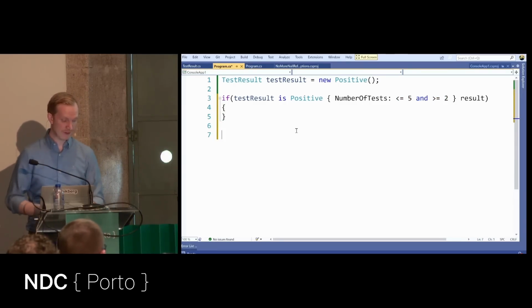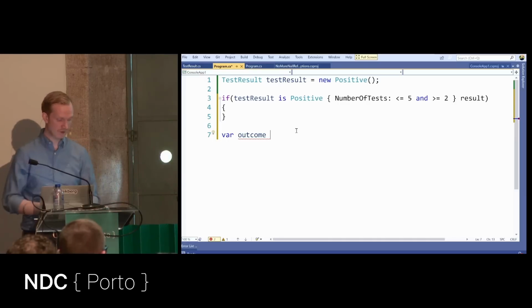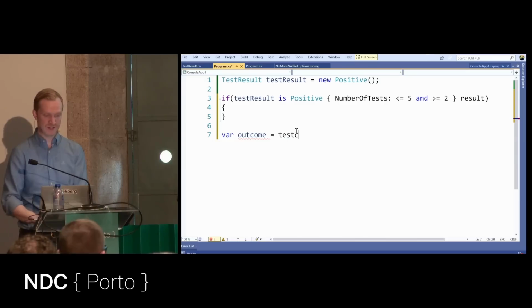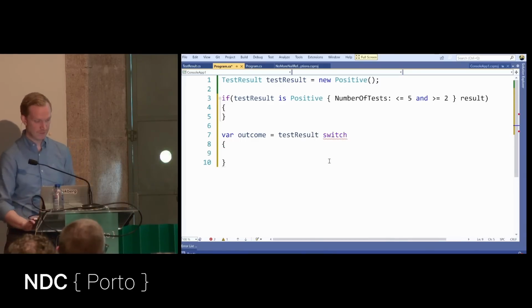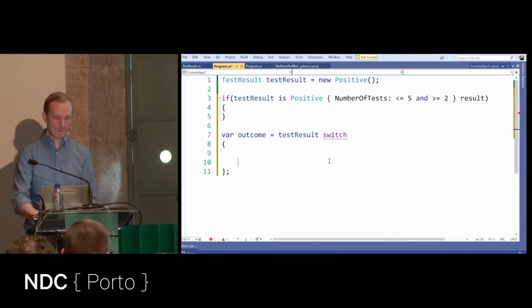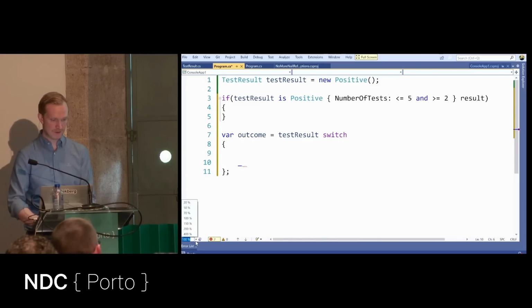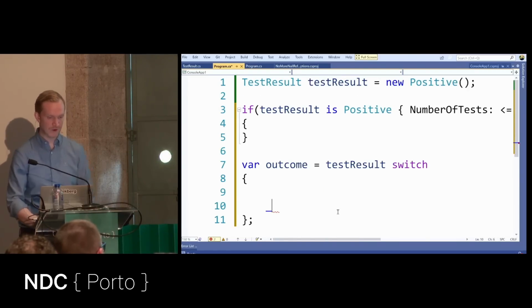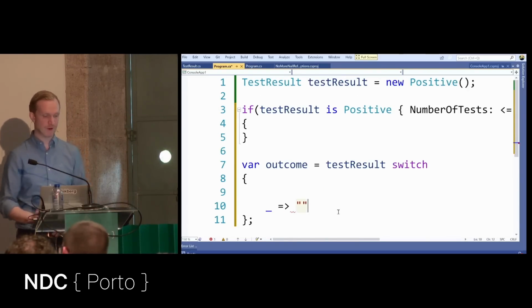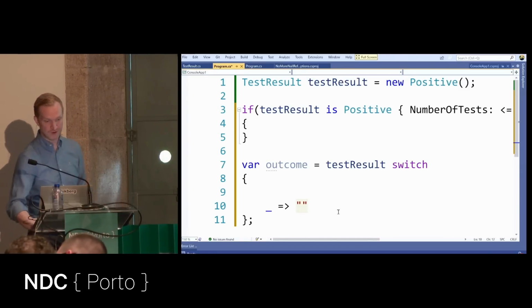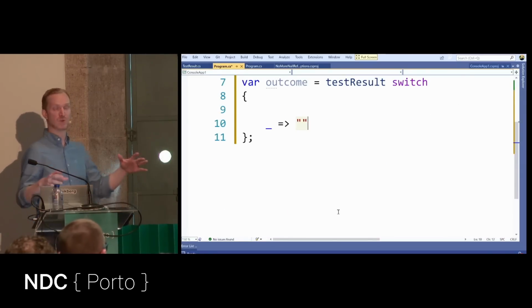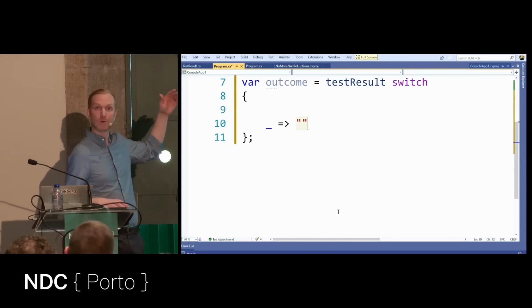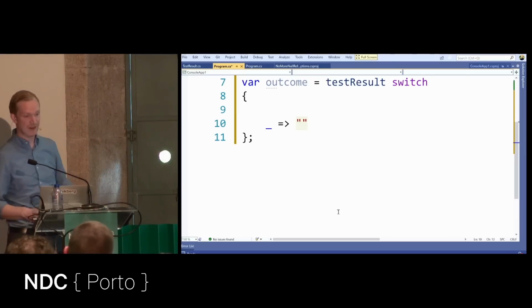We could also use this together with the switch expression to, for instance, dictate the outcome of the test. So based on the test result, I start this switch expression. I can use a discard here to say that for everything that's not matched above, so just like a normal switch case, you have to add the most granular ones at the top. You can't add the default case at the top because then it won't match anything else.